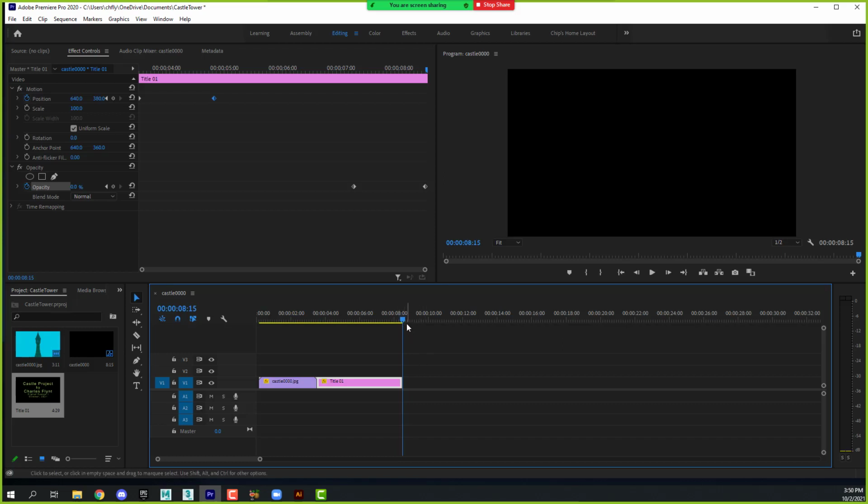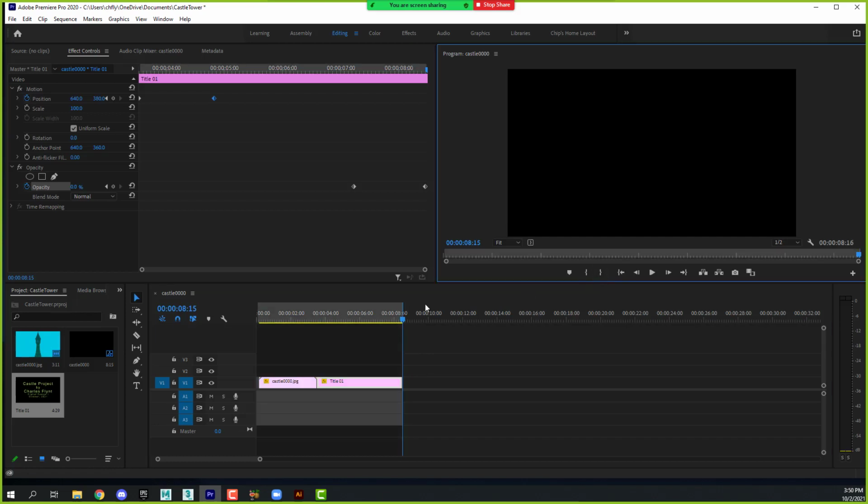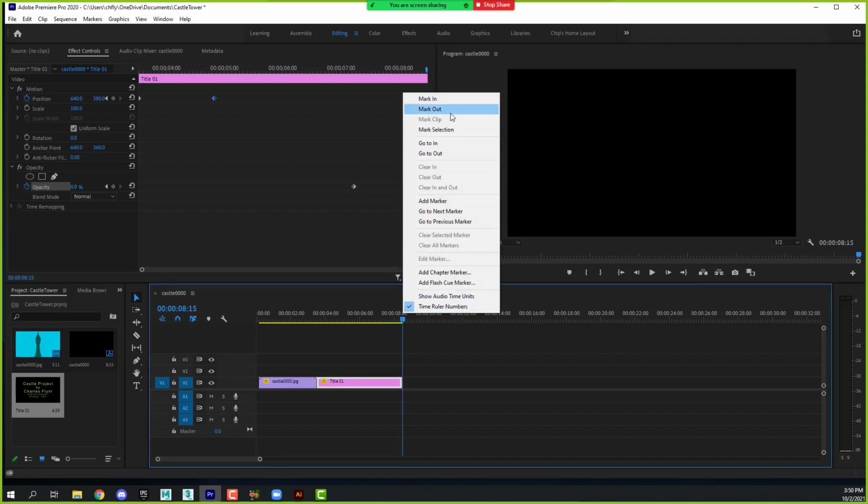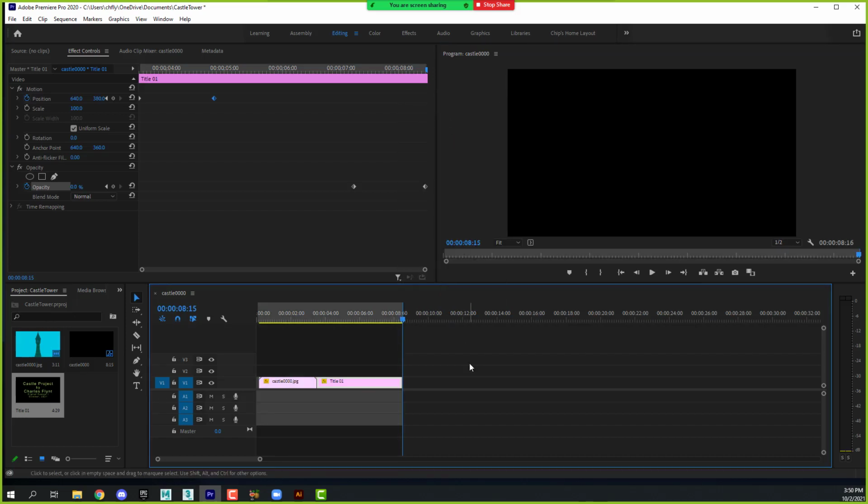We can do that two ways. I can click this little out point symbol here. There, I've set my out point. Or I can right click on the timeline and select Mark Out. Or I can push O on my keyboard. All those three ways set an out point. Now I've told Premiere Pro that I just want to render this part of the timeline.